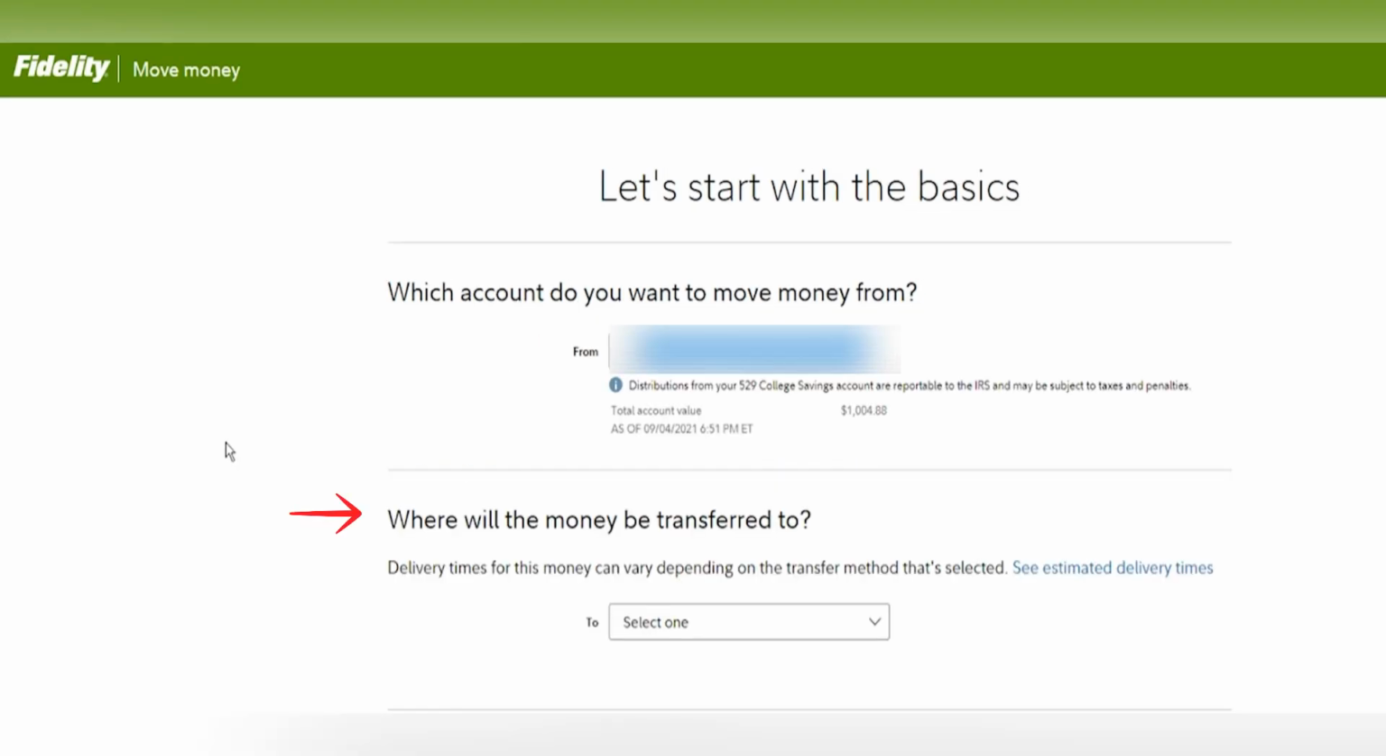After choosing the funding source, you will need to select the Fidelity Investments account that will receive the money. Depending on the accounts you have with Fidelity, you may see a brokerage account, retirement account, cash management account, or other investment accounts. Choose the account where you want the funds to be deposited.